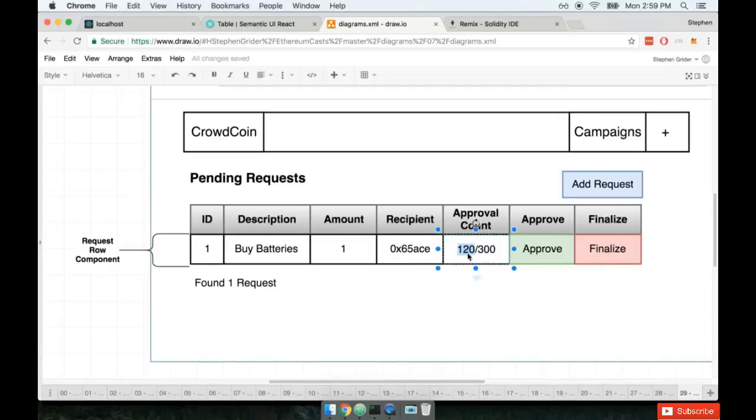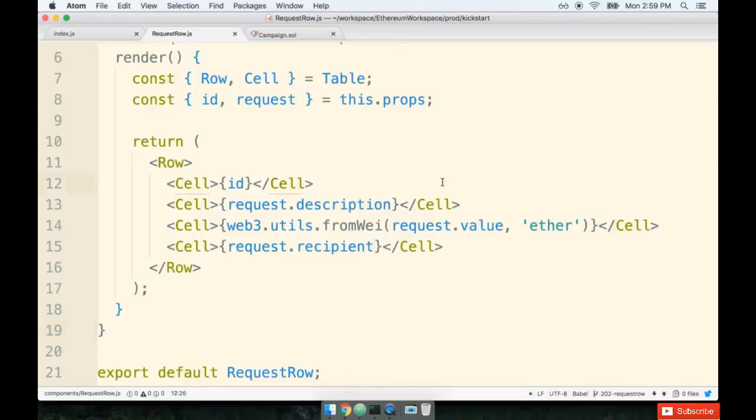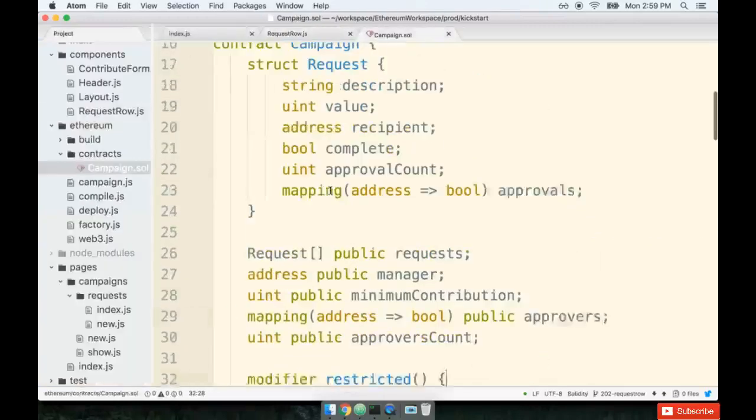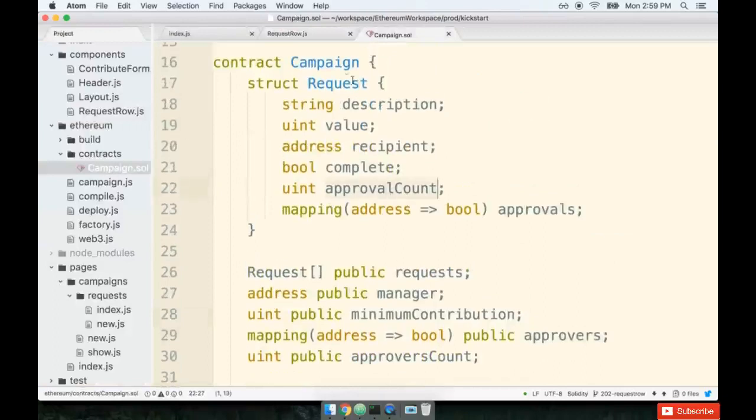Now getting the first number here to show up inside the cell will be easy enough. Remember, the approvers tied to a request is stored inside of our request struct. So if I go back over to my contract file inside of my contracts directory, we had stored the number of approvers on the given request object right here as a property called approvalCount. So we just need to take this property off of our request object and get it to display inside that cell.